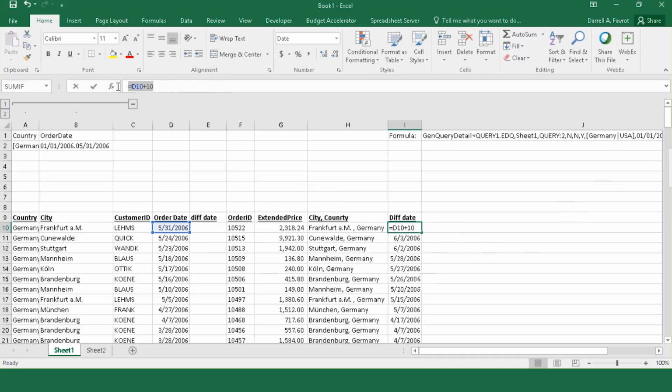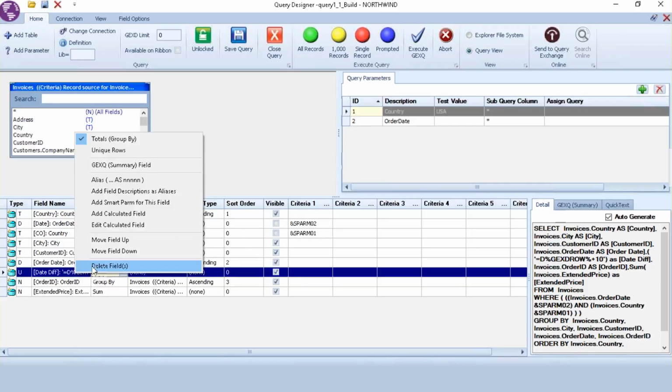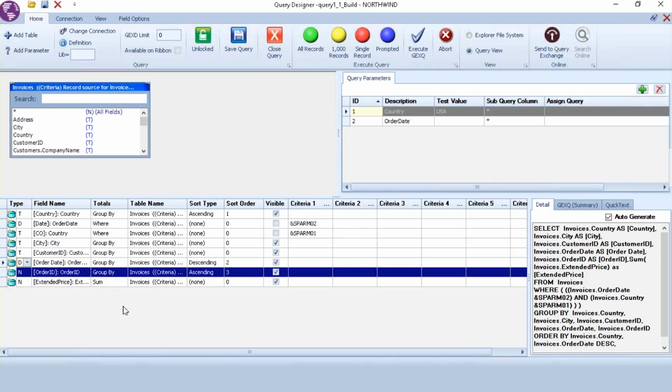So I'm going to go ahead and just highlight and copy that formula. Now I happen to know the query name that I'm using here, so I'm going to go to Query Designer. This is the query that I'm going to be utilizing. And with that, I'm going to add a new field into my query.